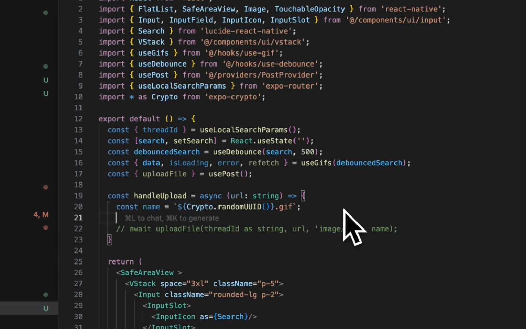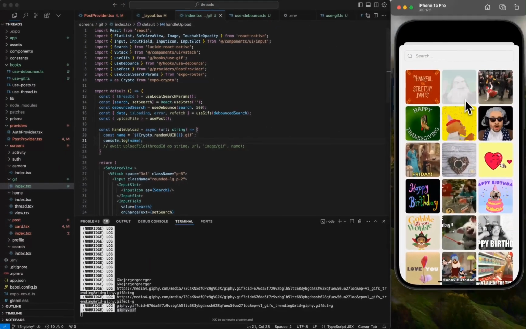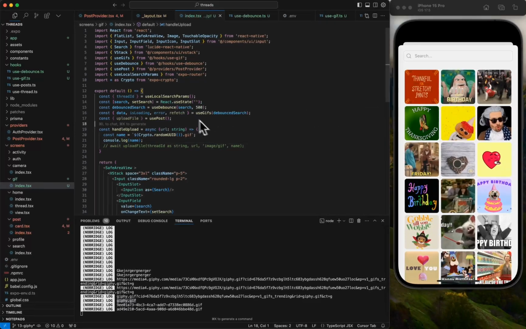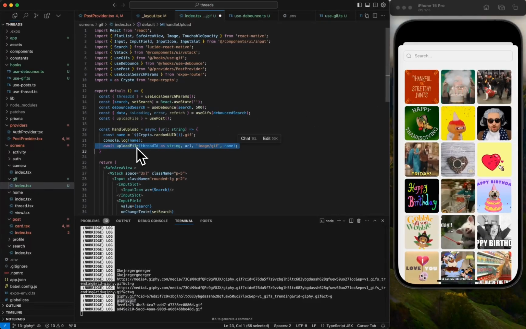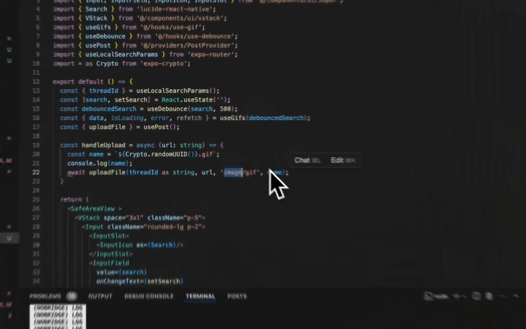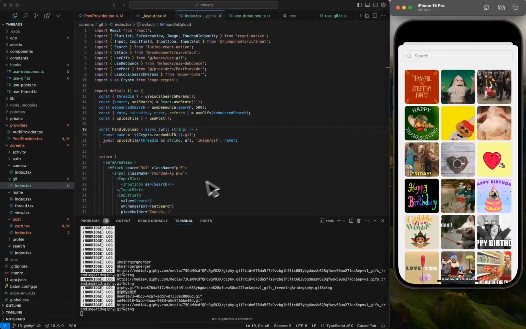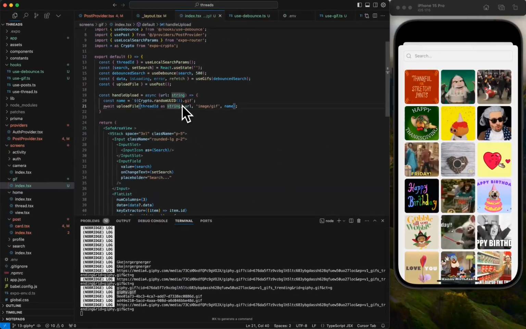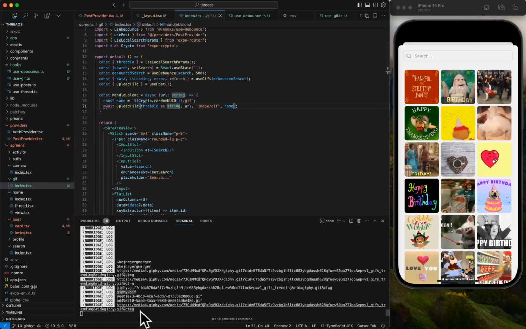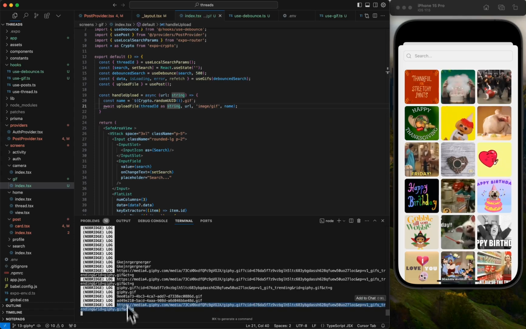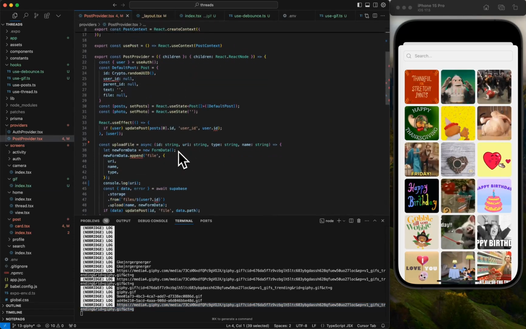Let's log the name just to make sure. Okay, perfect. So now we got our name, image GIF, and then thread ID. This is probably still not going to work, but press handle upload. Okay. It's not going to work because this is logging the URL from this upload function.